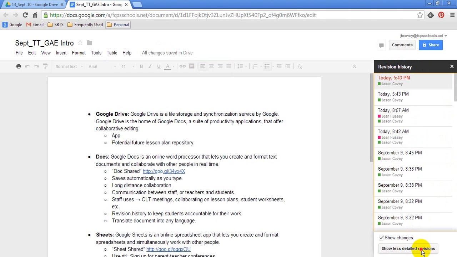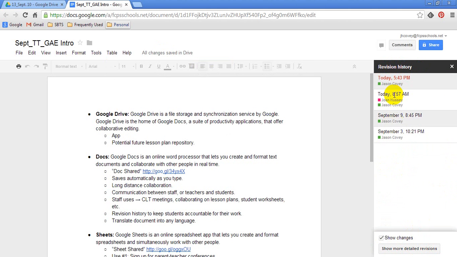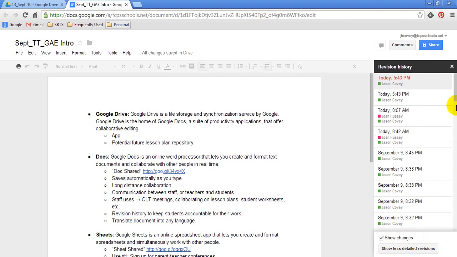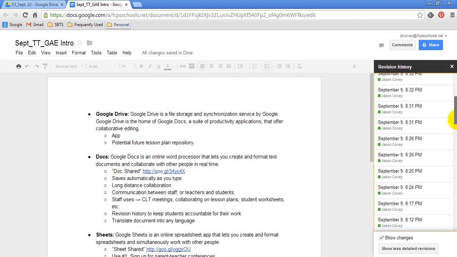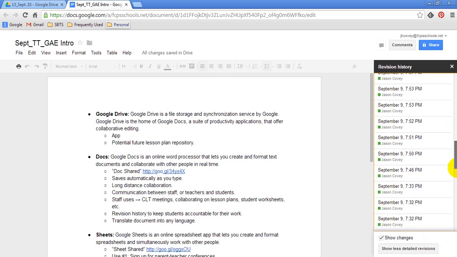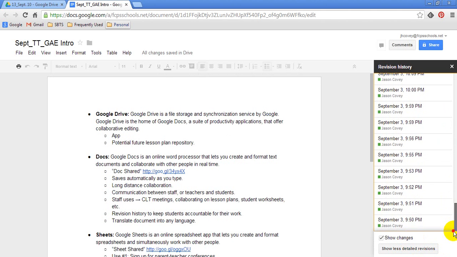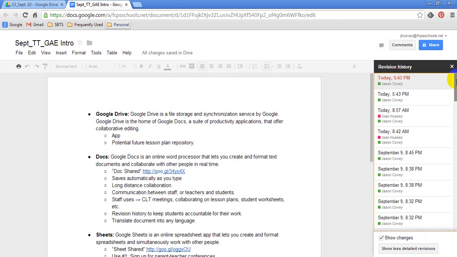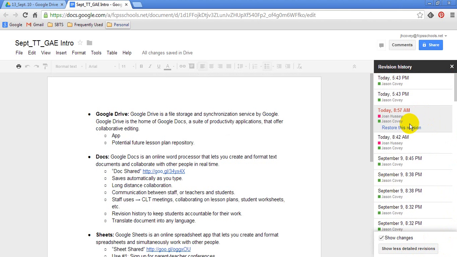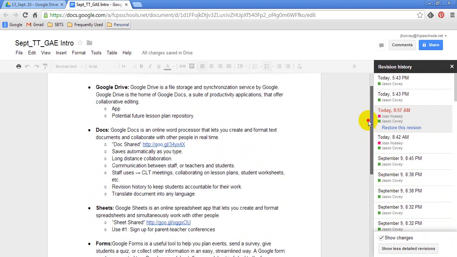You can have less details, and it will group all the changes into days. Then it will talk about today. So the changes that happened were this morning and then just now. Or I can get more details, and this will break out every change that I've made. You get a lot more. So it's up to you what kinds of revisions you want to see. I could click on one, and it will take me back to what the changes were.